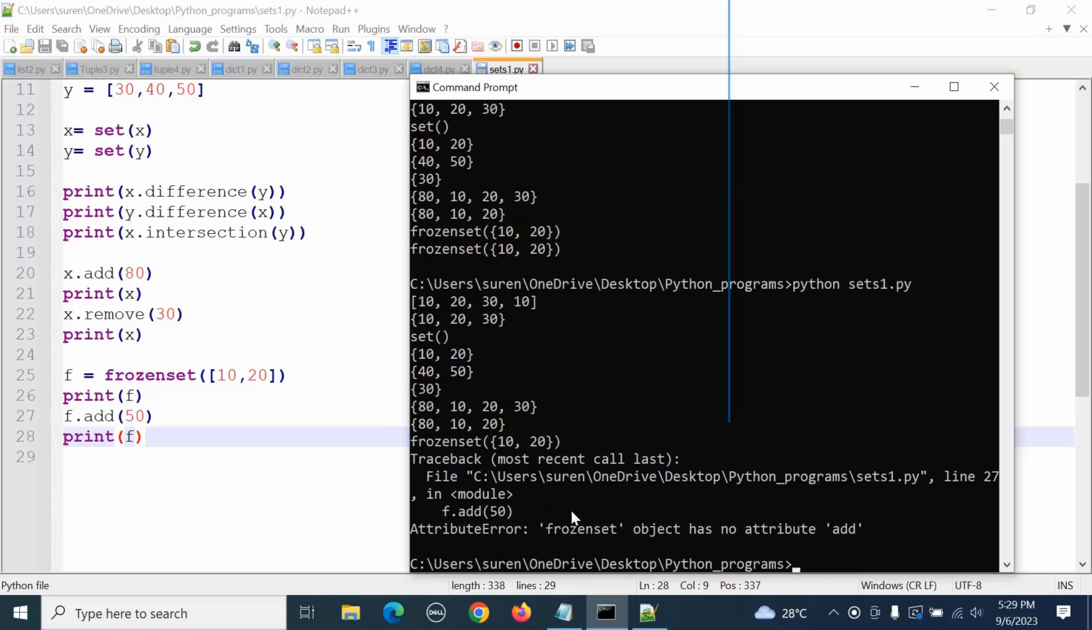See, the frozenset object has no attribute add. So all these attributes are not there in a frozen set. Frozen means completely frozen, because if you declare the set as a frozen set, that is the immutable set.